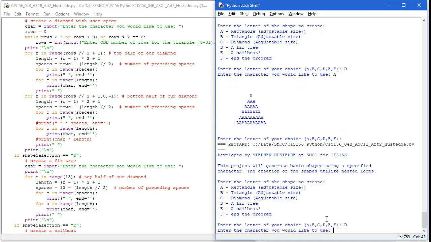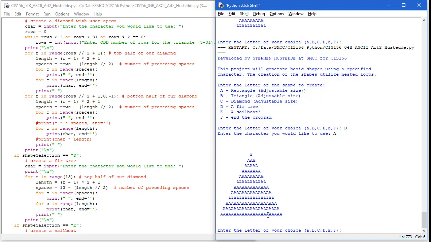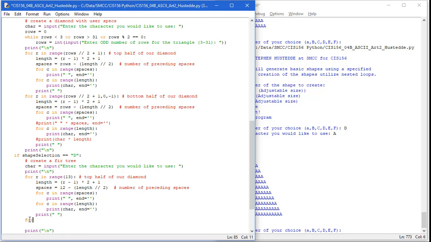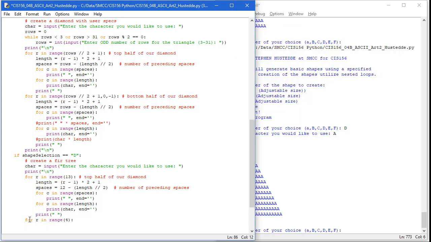So again, we're going to take D. We're going to use an A. So that's the first part of my fir tree. Now I need to draw a rectangle under that. So we're going to do another loop here for the trunk of our tree. We'll use R again. And my range here is going to be 4. So let's go from 1 to 3. We'll do 4 rows. And I need some spaces in front of that.